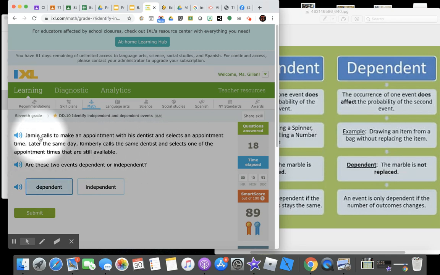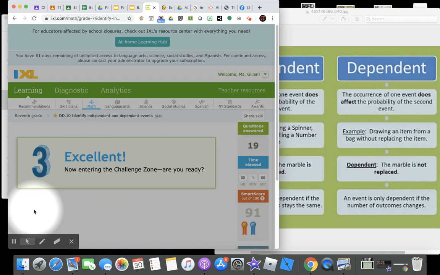Appointments. So that's dependent, right? If I'm going to make an appointment, that appointment gets taken out of the book. So now there's one less appointment for Kimberly to pick.